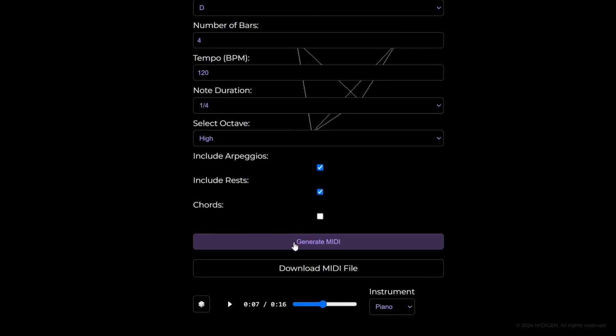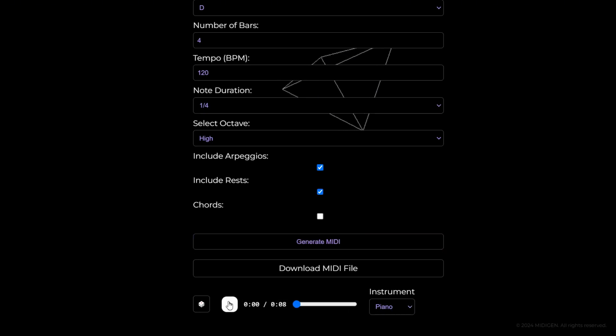Once you've set everything up, hit that Generate MIDI button and watch the magic happen. In mere seconds, you'll have a unique melody ready to go. And the best part, it's all royalty-free. That's right, you own whatever you create.